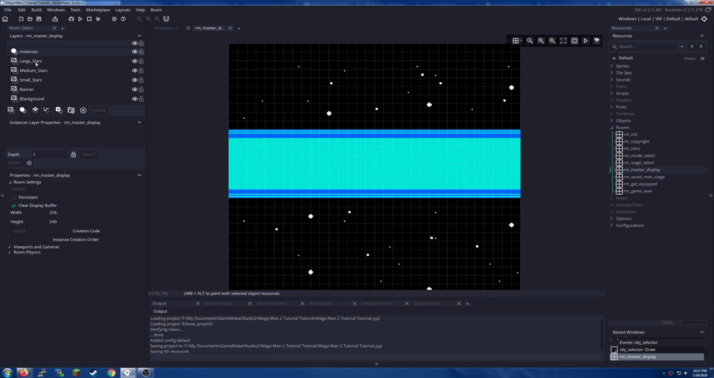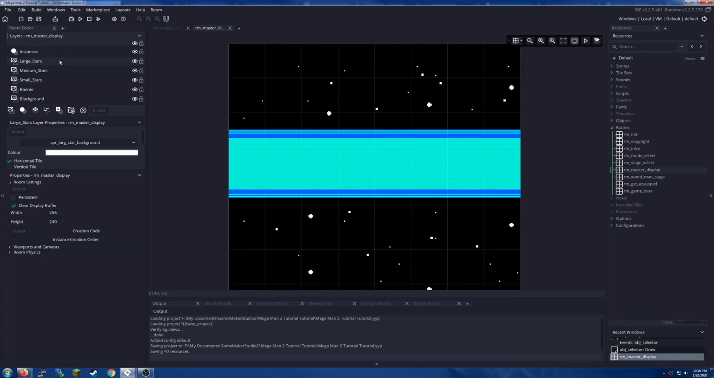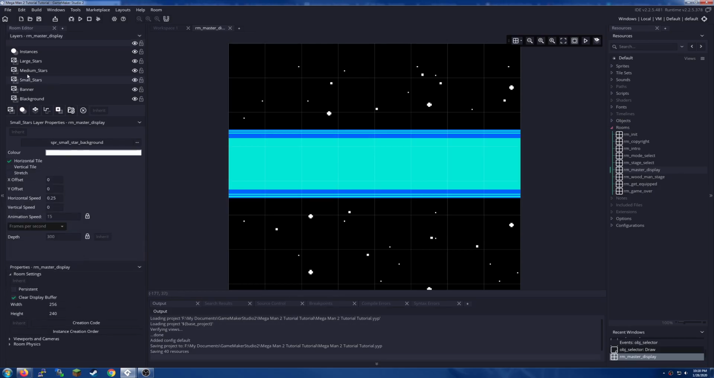You'll note in the master display room there are several different layers. We have the large star background, the medium star background, the small star background. And I've set up the variables on them so that the large star moves with a horizontal speed of 4 and it's tiled. Medium moves at a horizontal speed of 1 and small moves at a horizontal speed of 0.25.